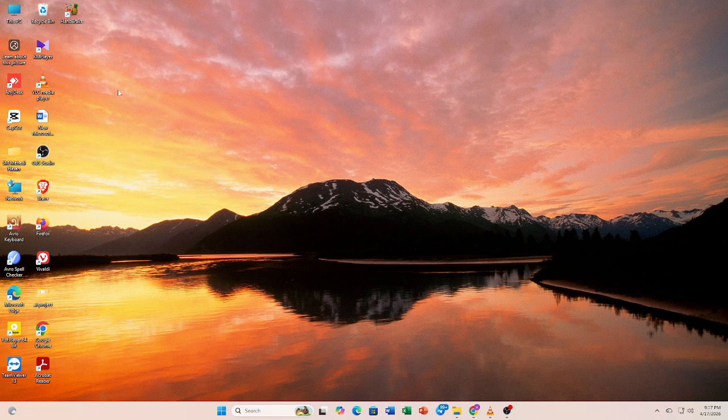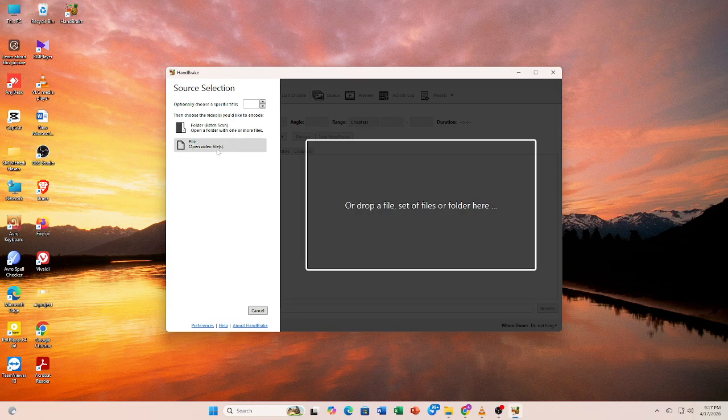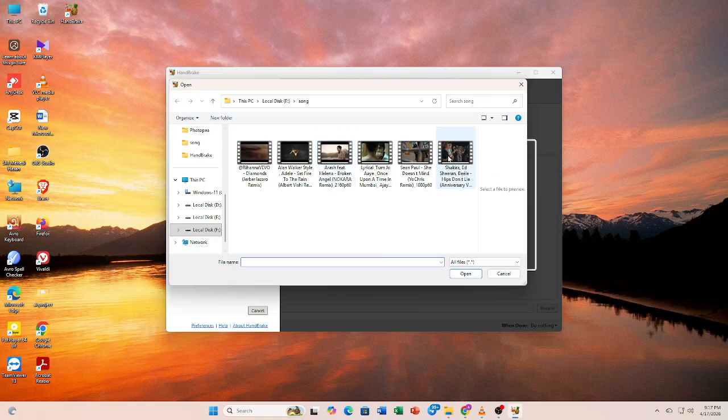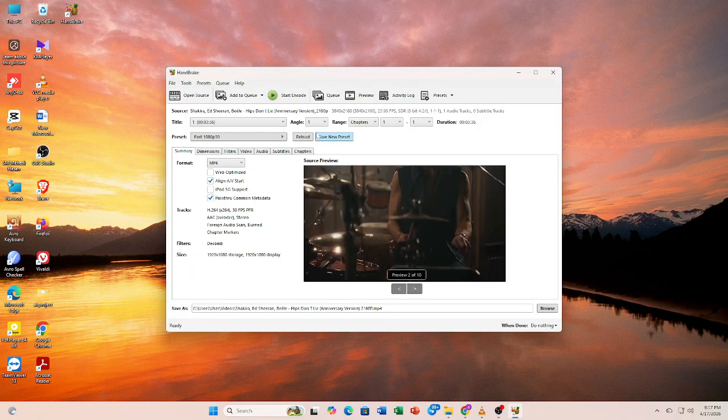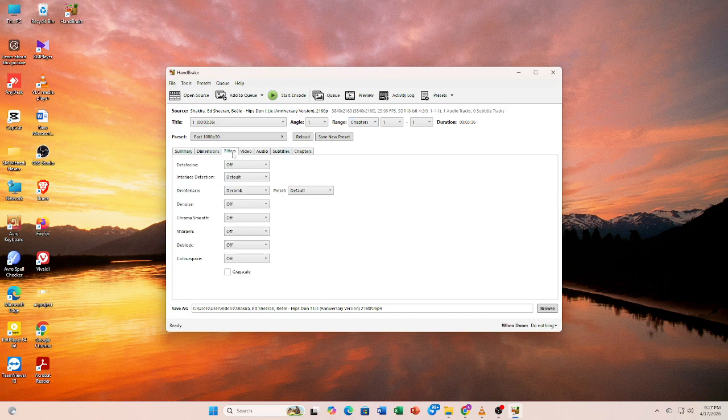First, check your subtitle file. Make sure it's in a supported format like SRT or ASS before importing it into HandBrake. Next, go to the Subtitles tab and import your subtitle file correctly. If you skip this step or import it wrong, subtitles won't appear in the final video.